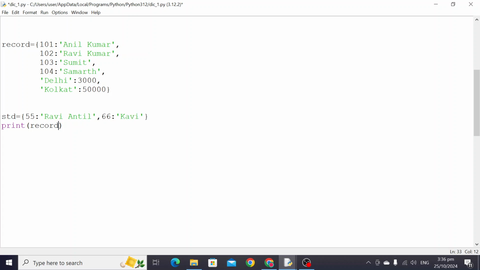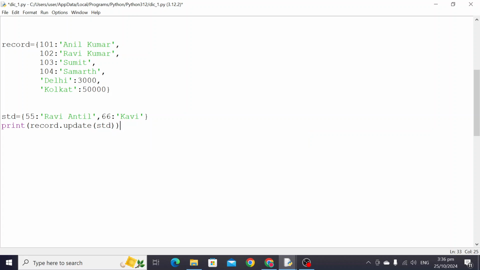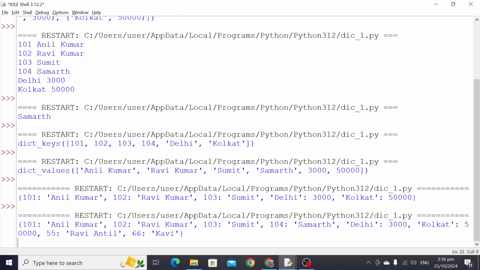And if you want to update it, write record dot update function, and then we have to pass study, and then we have to print record, right? So this statement should be outside of print, and just print record here. So we can see the output. We have Kolkata, and after Kolkata we have 55 Ravi until and 66 Kavi.